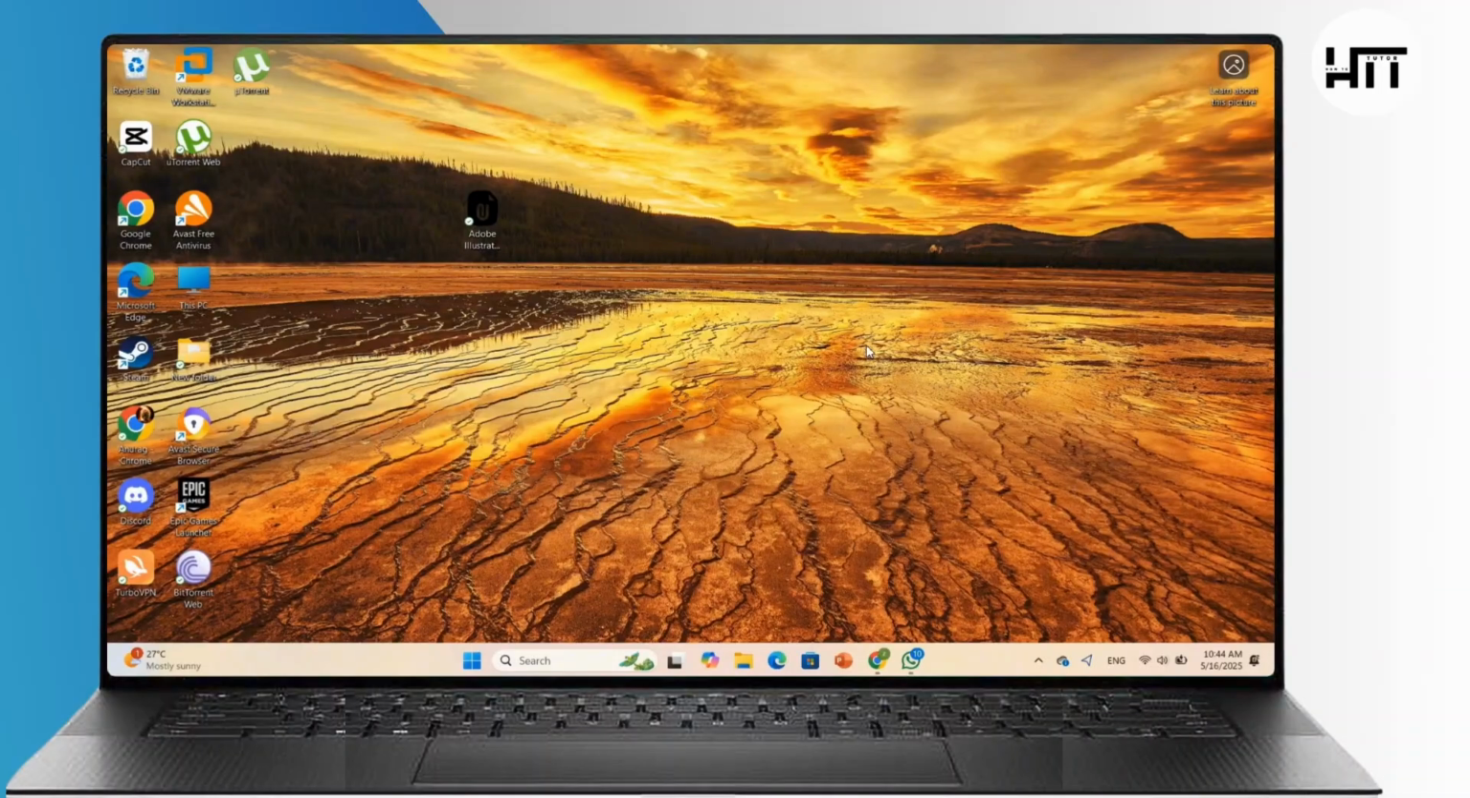In today's video, I'm going to show you the closest thing to locking desktop icons on Windows 11. It's not perfect, but it's the best option we've got for now. So now without further ado, let's get started.